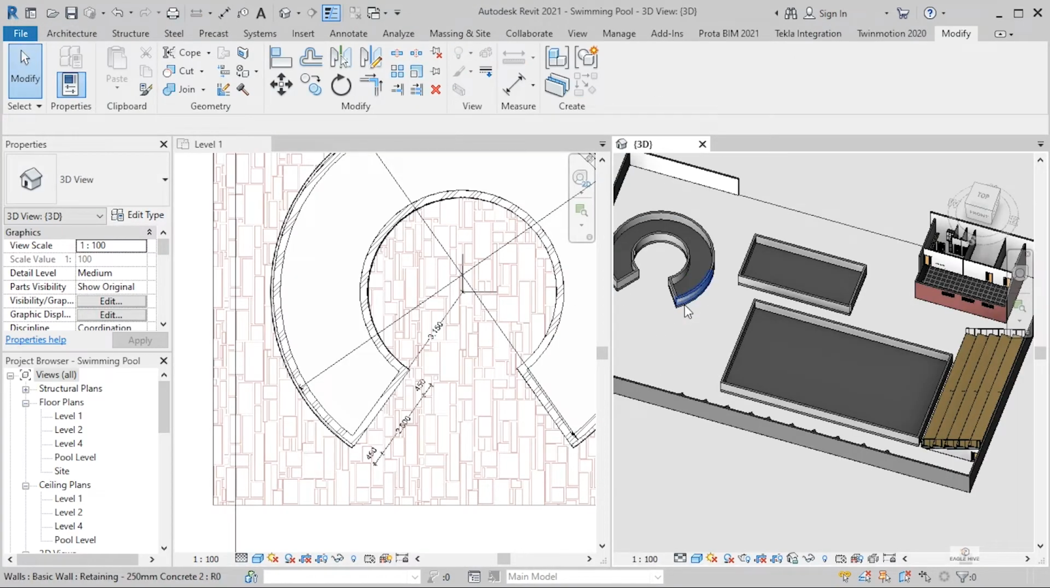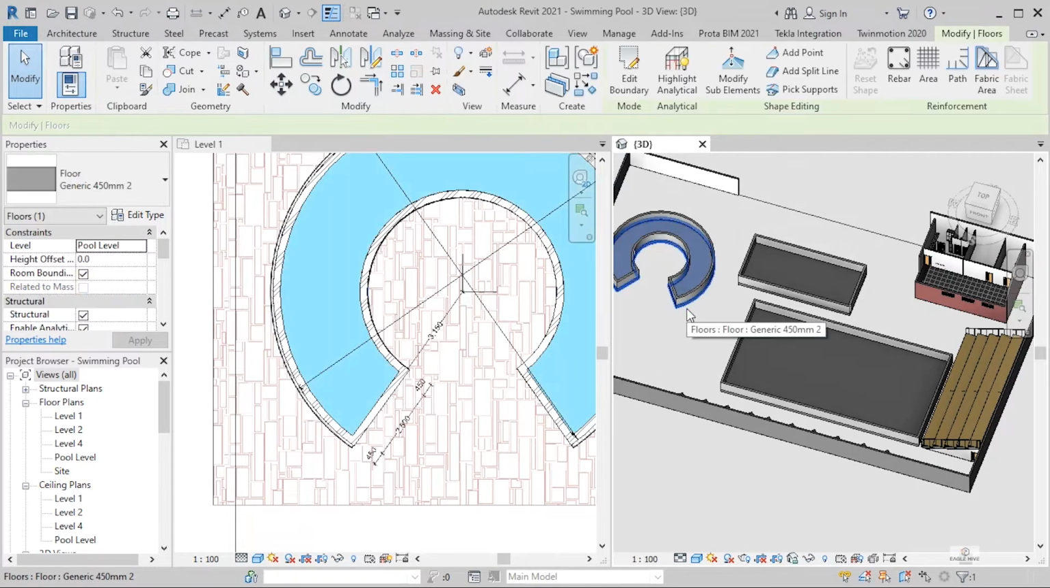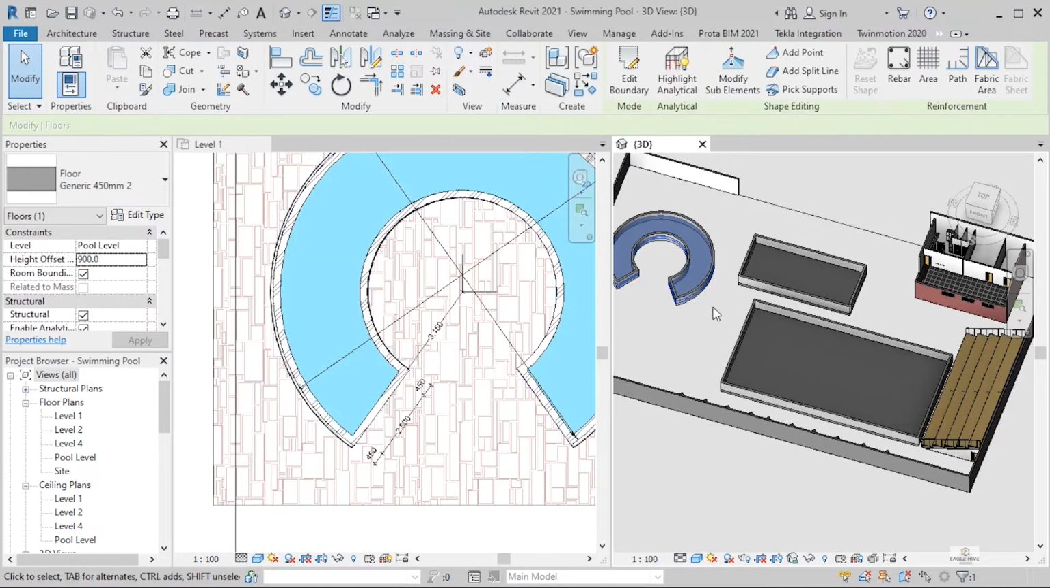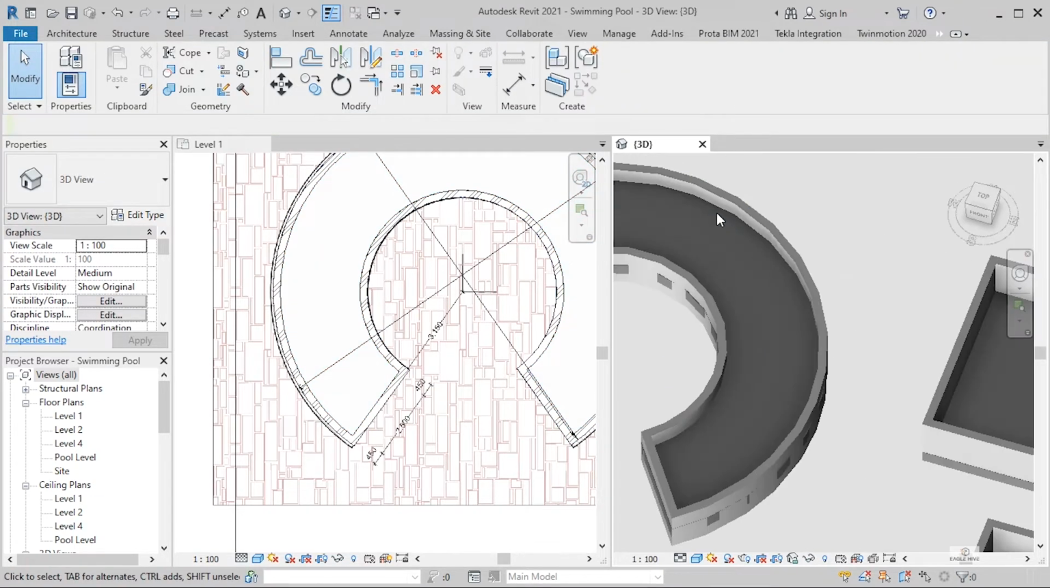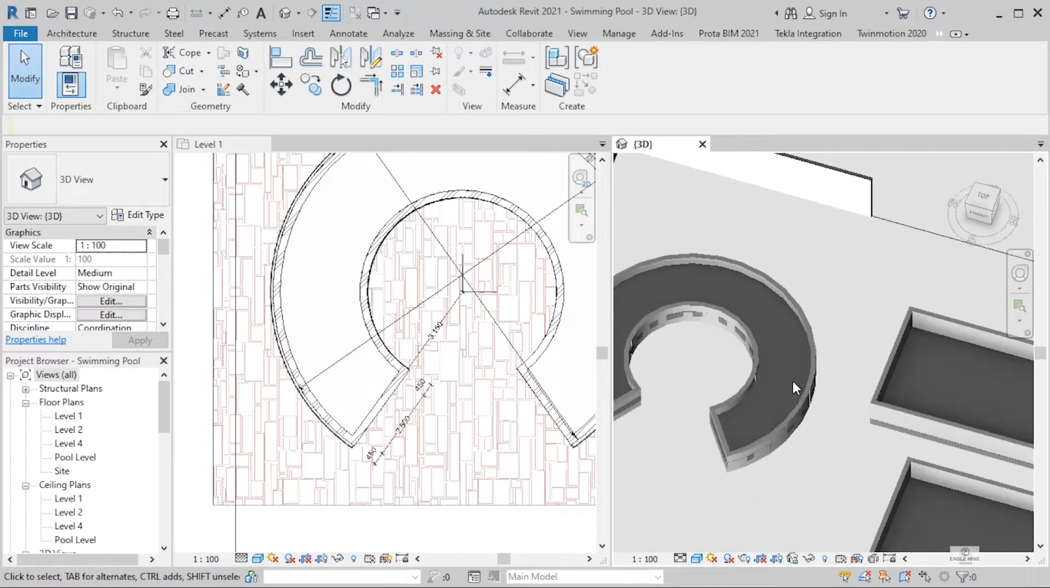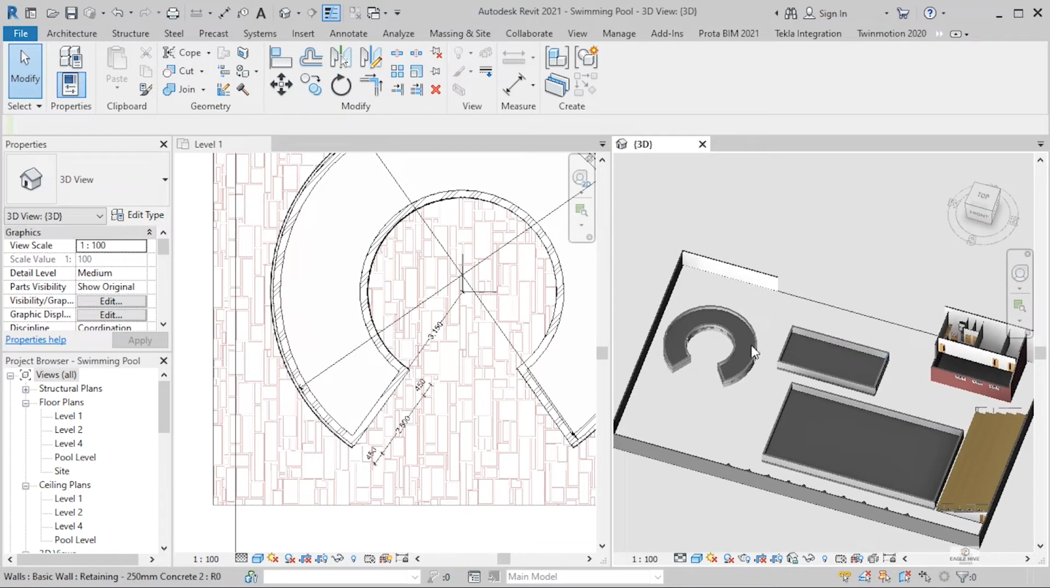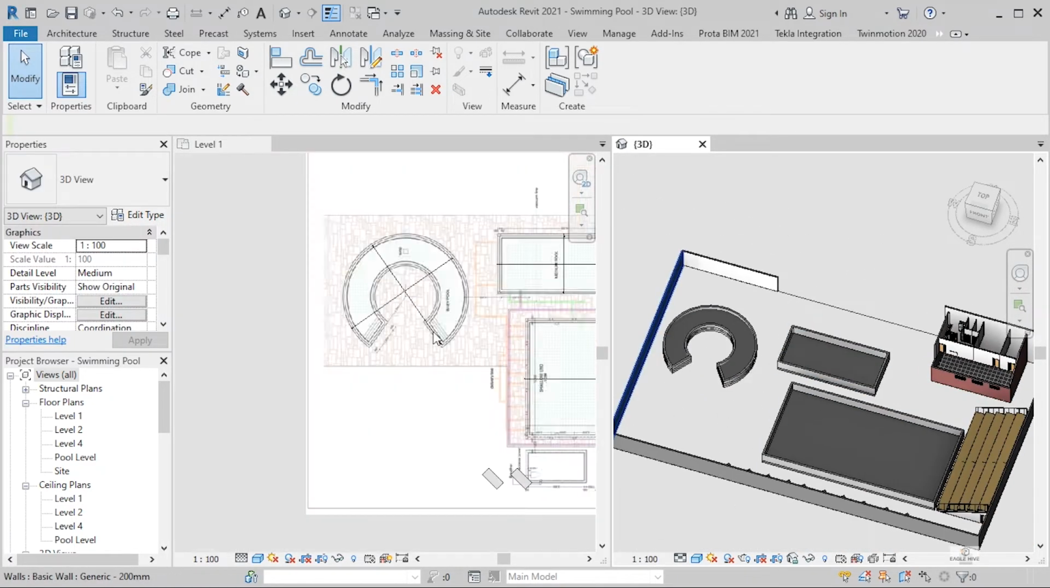And to edit the floor, just click on the floor and double click on it. The offset from the bottom is 900 because the pool level is 600, just 2 feet. Like that, there we have it. So that's the way it's going to look. And these others vary, but I'm not going to go into much detail about that.